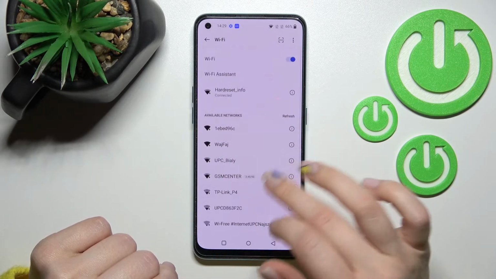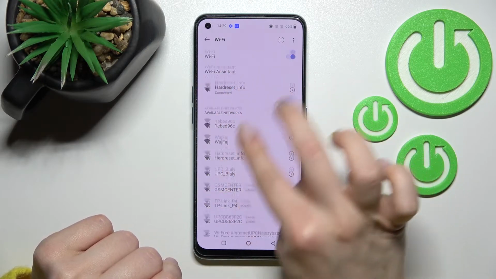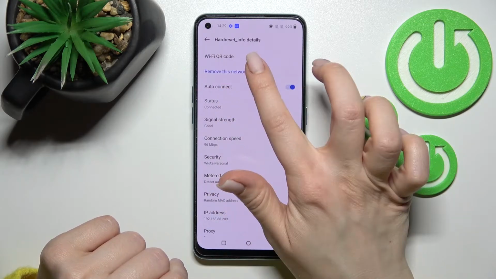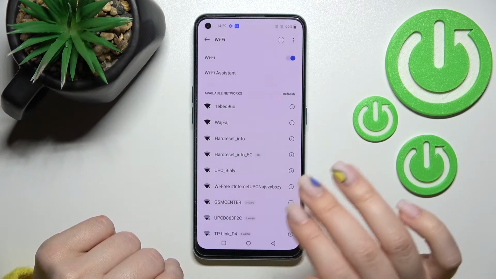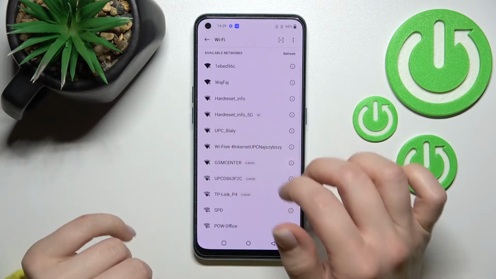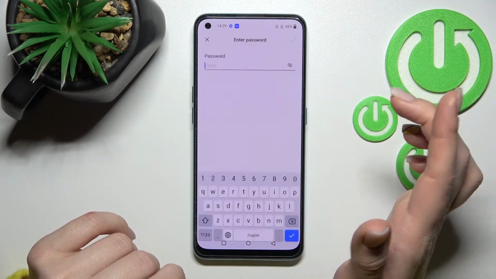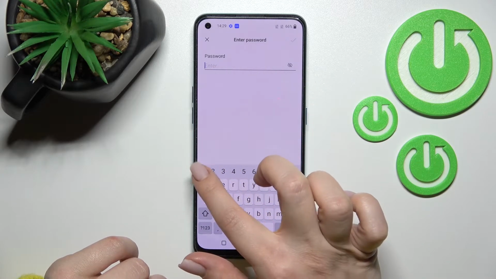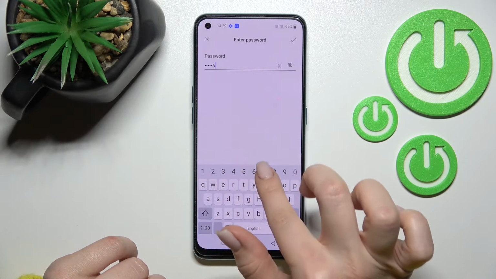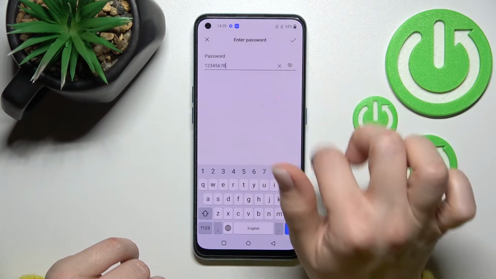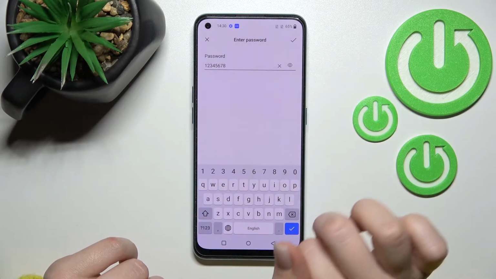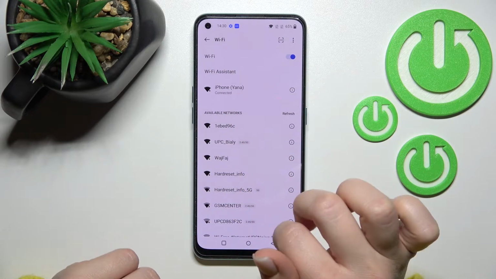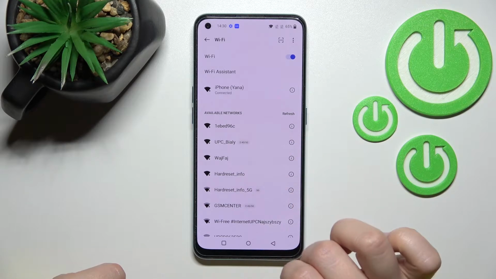For example, as you can see, in my case I am connected to a network here. We can remove this network this way and connect to another one, for example the first one here. Here you should enter your network password. In my case that's from 1 to 8. By clicking once on this eye icon you can see the password to avoid any mistakes, and then click OK, and as you can see our device successfully connected to this network.